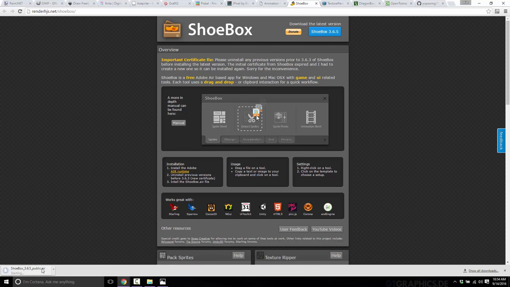There are offline versions as well. Oh, it is an offline version. All right, let's cancel that. It's an Adobe Air application, so you need the Adobe Air runtime in order to load it. It's actually just an Air file that downloads.